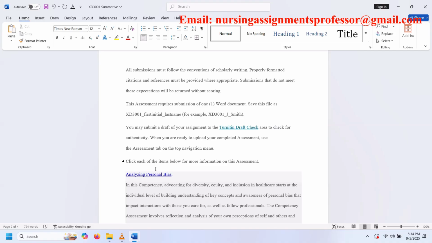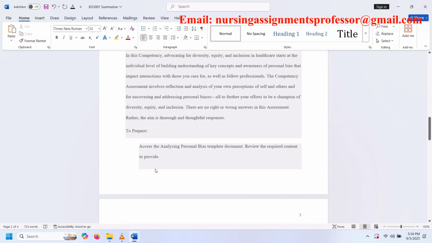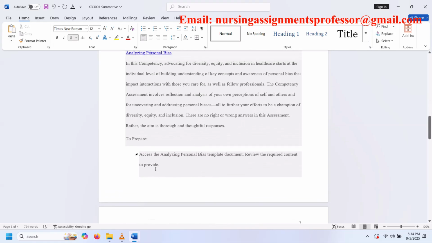Analyzing personal bias. In this competency, advocating for diversity, equity, and inclusion in healthcare starts at the individual level of building understanding of key concepts and awareness of personal bias that impact interactions with those you care for, as well as fellow professionals. The competency assessment involves reflection and analysis of your own perceptions of self and others, and for uncovering and addressing personal biases, all to further your efforts to be a champion of diversity, equity, and inclusion. There are no right or wrong answers in this assessment. Rather, the aim is thorough and thoughtful responses.